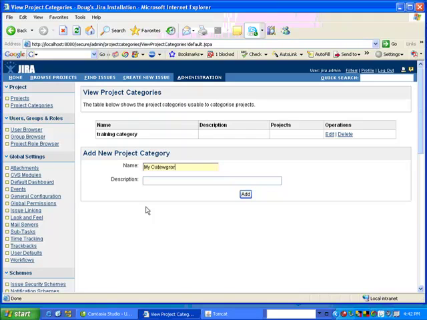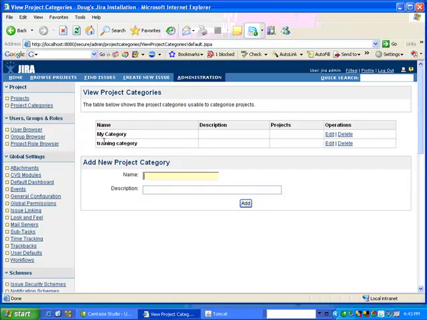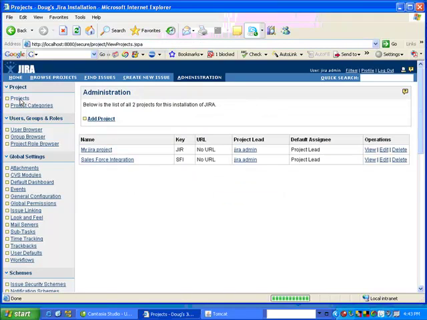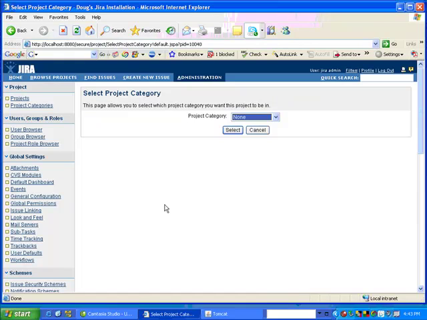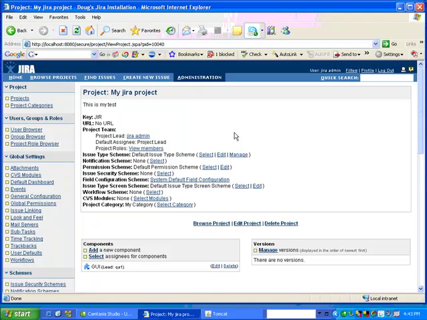So now go back to the project that you just created by clicking on the Project tab, and then your project. And here at the bottom you see Project Category, Select Category. Click on that link, and now you can select what category your project belongs to. I'm selecting the category I just created, and I'll do a select. Now, if you'll go to your home screen, which in JIRA we call your dashboard, I see now my category, and below that the JIRA project I just created.